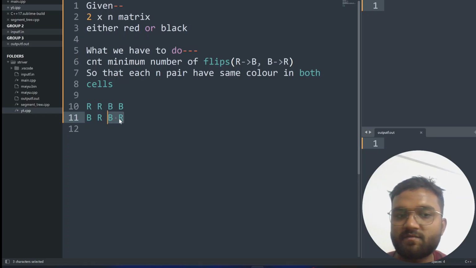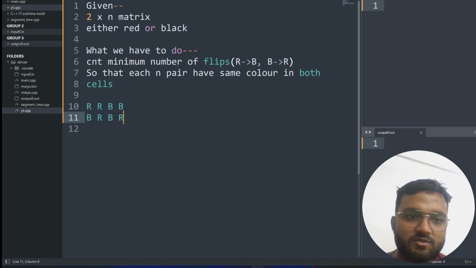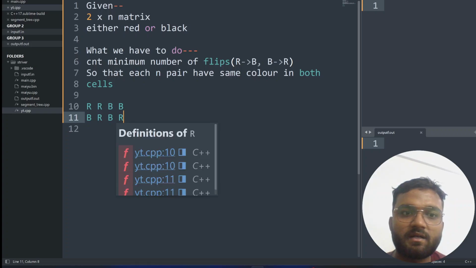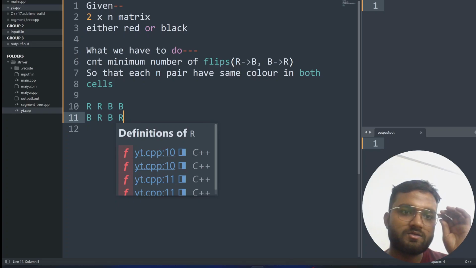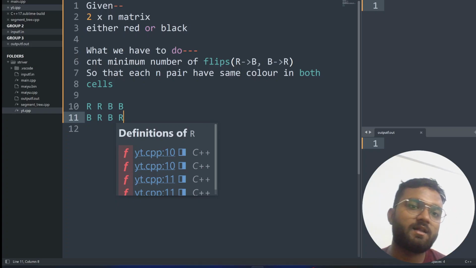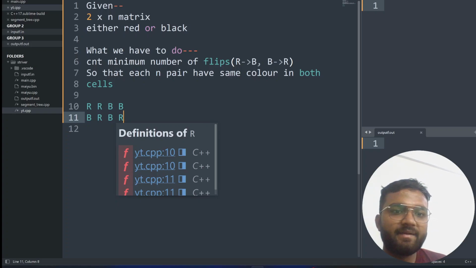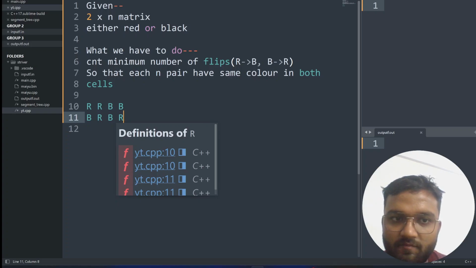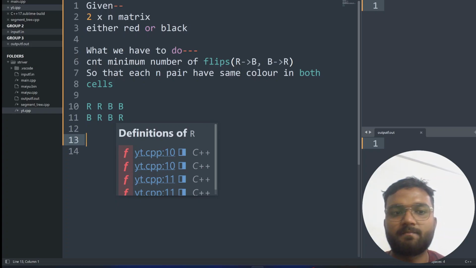This will satisfy the condition. So to make 4 pairs we need 2 flips. That will be the minimum. And if we try another, like vertical, if we take these 2 as vertical, then these 2 as horizontal, and this as vertical, then it will need 4 flips. So we have to make sure we use the minimum number of flips so that each pair has the same color.